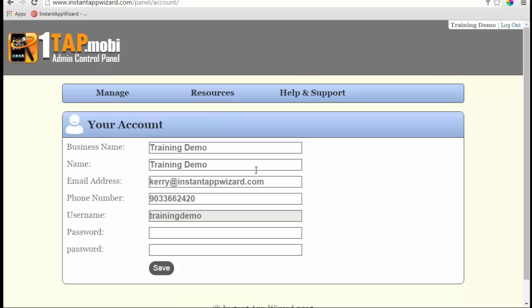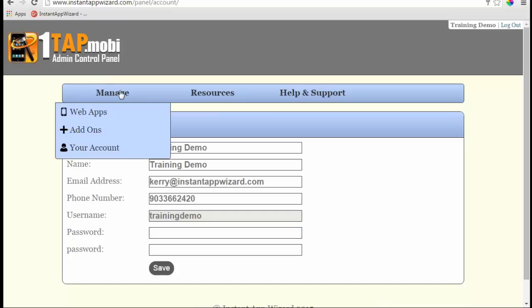This is your account information. If you ever want to change your password, your username will stay the same. If you ever want to change your password, you change it right here. This is under the Manage button, okay?